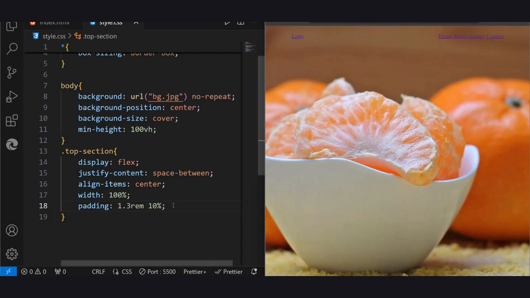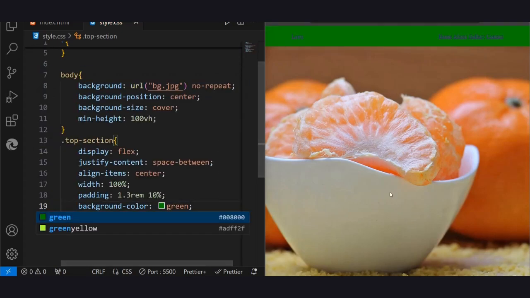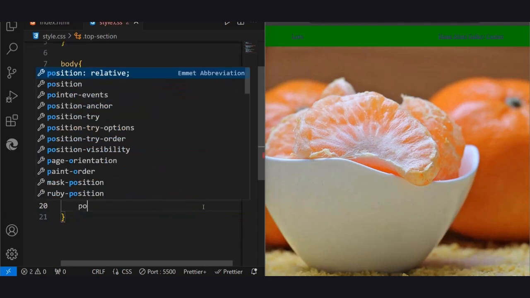So let me add some background just to see how this one would look like. Green. So I'm sure that now you can see this is my background. Don't worry, we will change the background. I just want to see how this thing would look like when I add a background. Now I want this navigation menu to be fixed. So for that, I'm going to use the position as fixed.